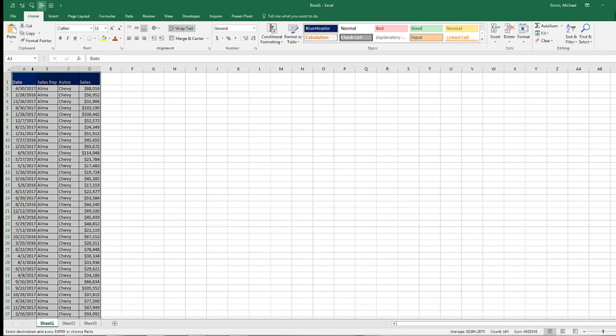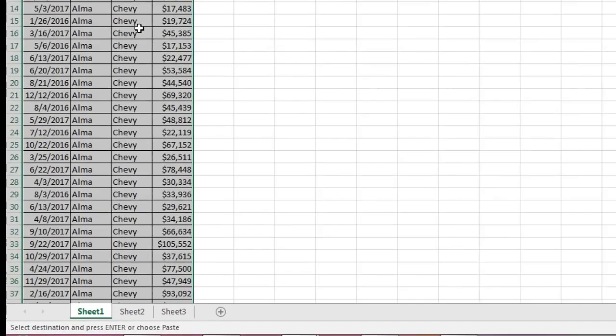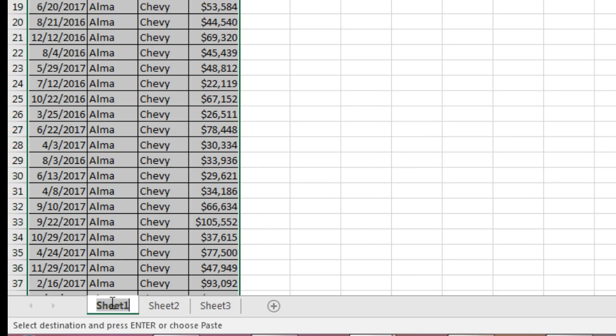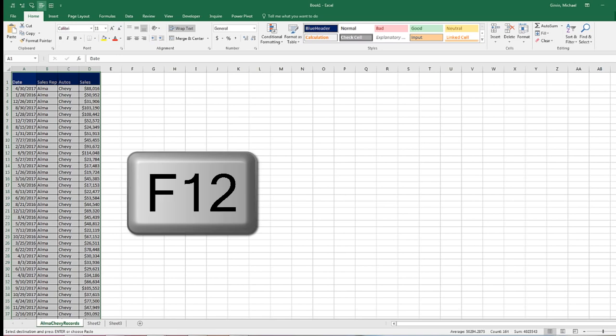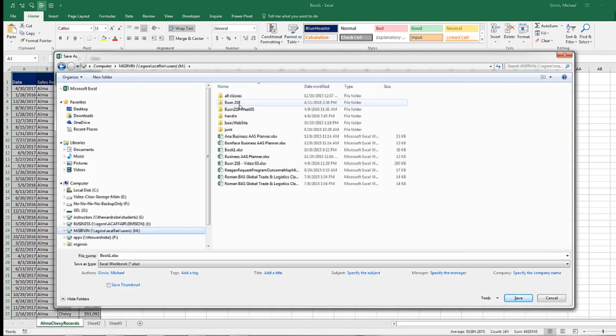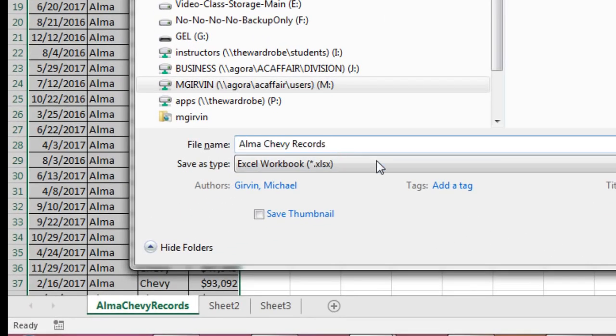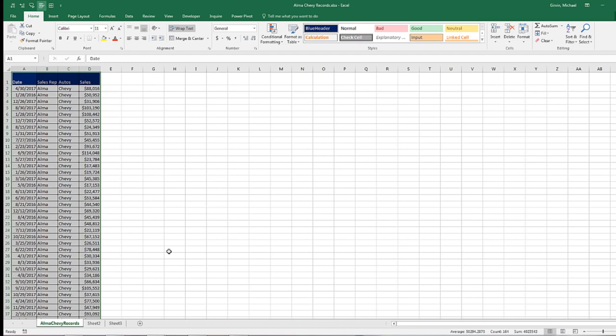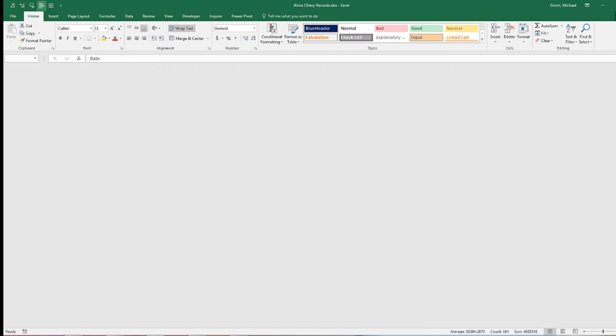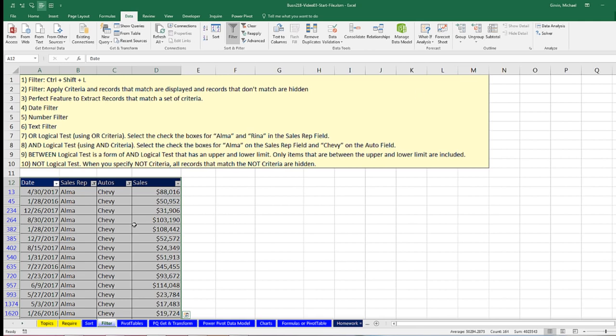And look at that. I'm going to double click up here. We have just the records the boss wants, Alma Chevy records. Now I'm going to double click this sheet down here and call this Alma Chevy records and enter. Now I'm going to use the keyboard F12 to save as in my Business 218 folder, and I'm going to give this the same smart name, Alma Chevy records, and enter. So with just a few clicks on our filter and a few keyboards, I have extracted just the records I want, put them in a new workbook, and I'm ready to email it to my boss.